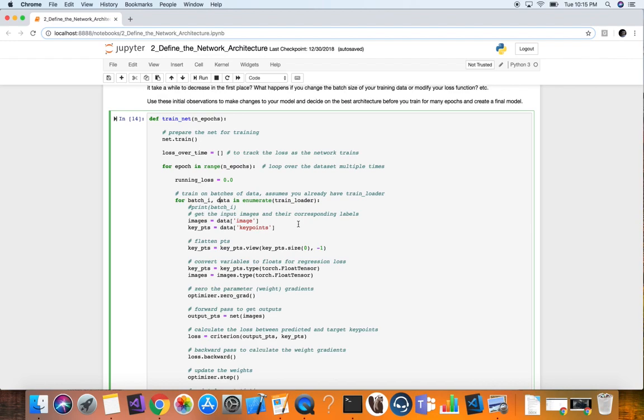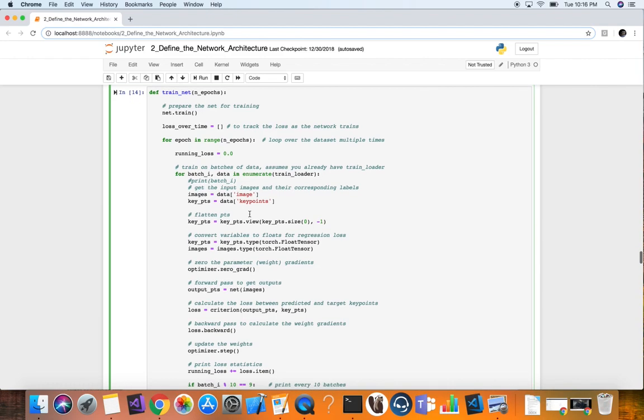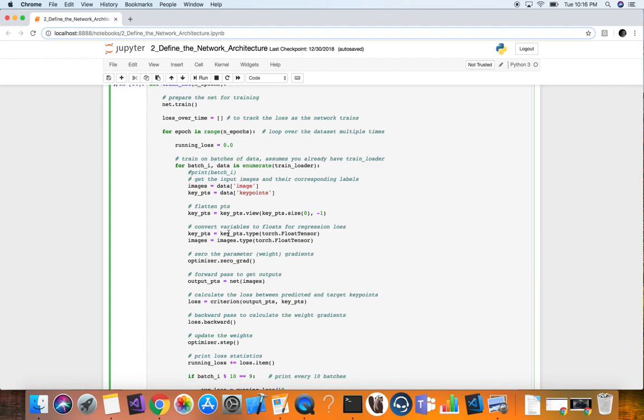And feel free to check the other tutorials of this to make sure that all of this is consistent. So we grab our data here: the image and the associated facial key points in that image. Then we're going to flatten those key points to be prepared for input into our model. And now those key points and the images, we are going to convert them to a float tensor in PyTorch. So this is just how you convert variables.